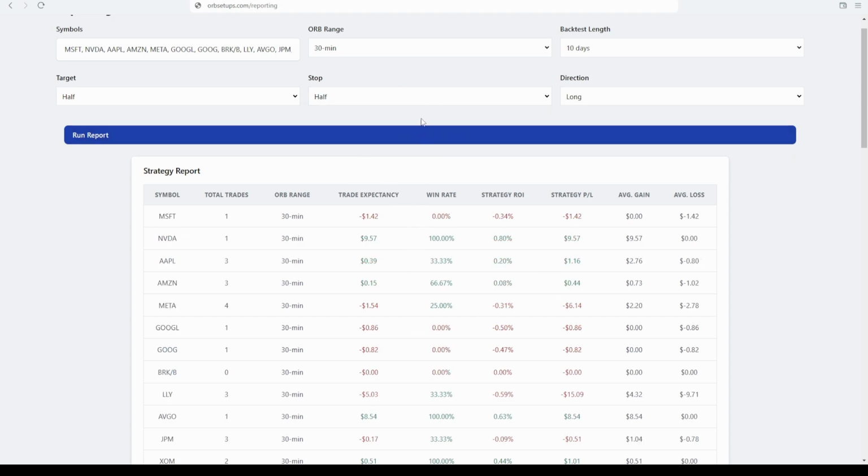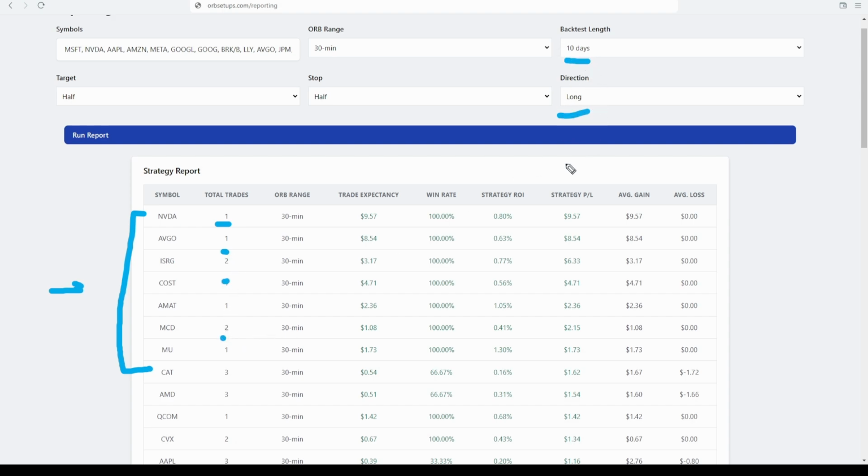Let's change this stop back up to a half so we have a 1-to-1. And let's see where we might have positive strategy P&Ls along with positive win rates. So you have a list of symbols that you can now take a look at, with very few data points here, but you're starting to see that short-term performance is suggesting that, hey, these trades are working.